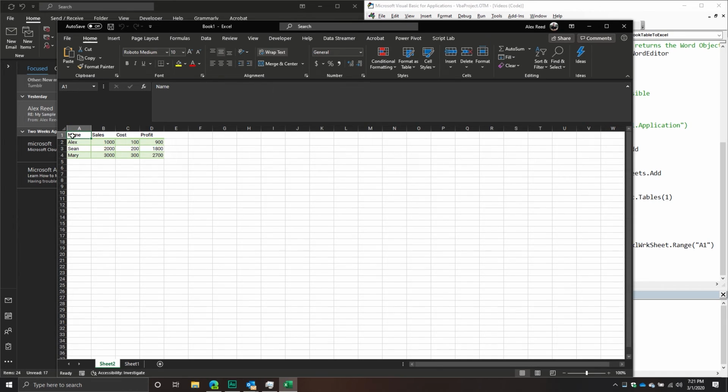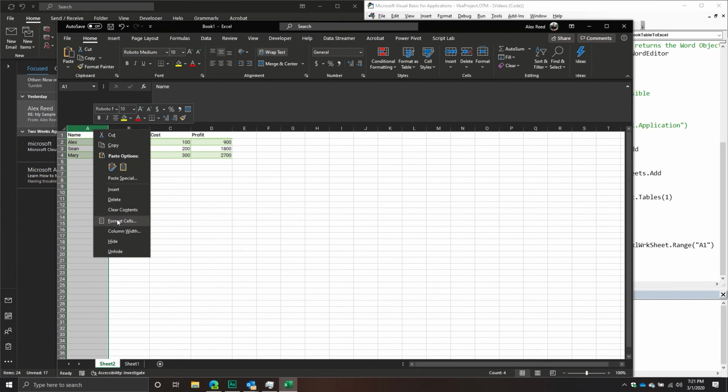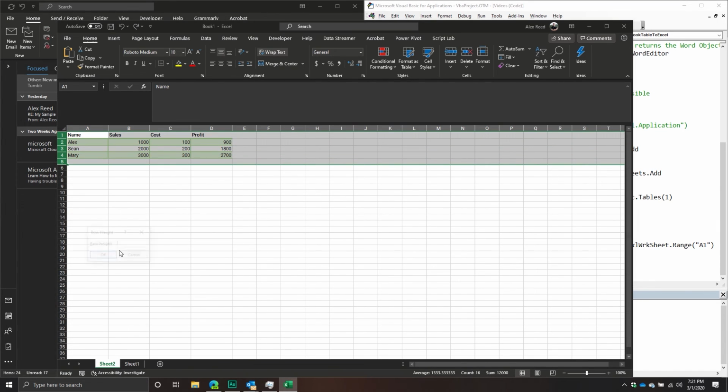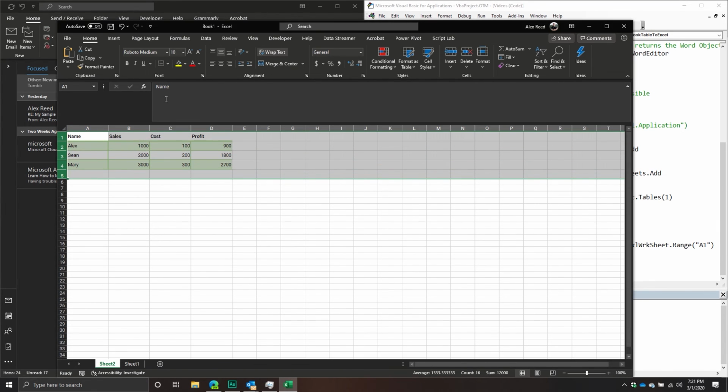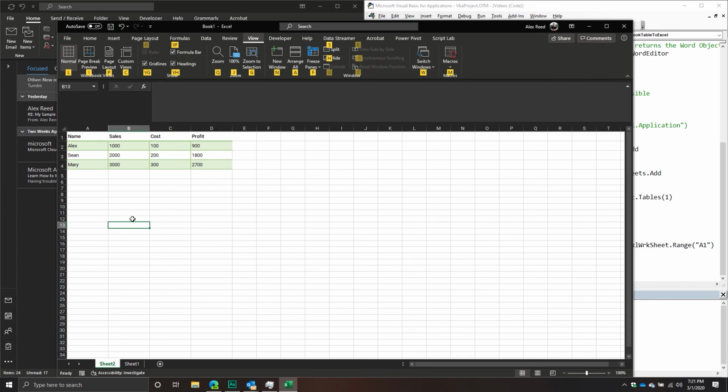And we can now see that it copied the entire table over into my Excel workbook, which I think is awesome. So now you have the capability, at least with one table, to copy it into an Excel workbook.